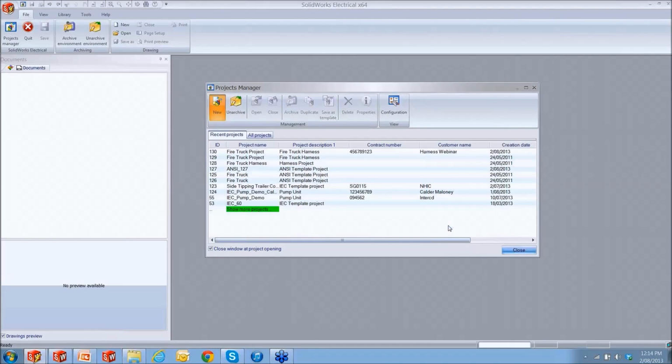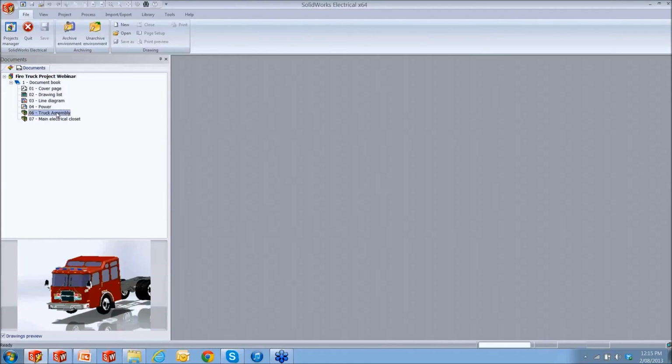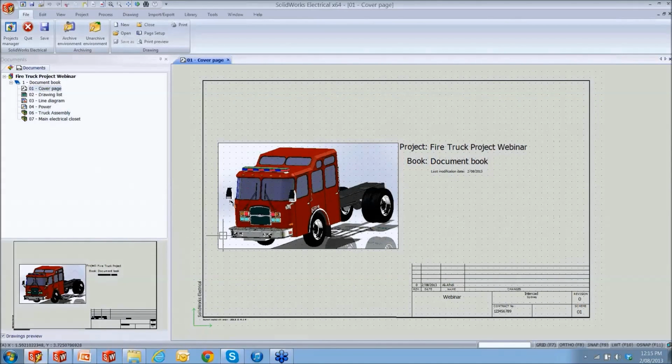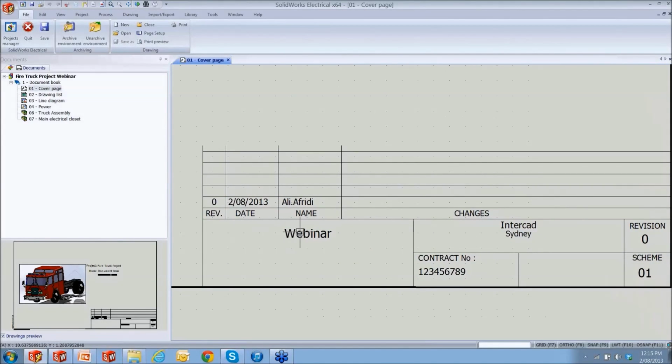Okay. So by filling in these properties or details in that project card, it fills all my title blocks automatically. So we'll open one of the title blocks and see what I mean by that. If I expand this, in that template I've got a cover page, a drawing list, some empty drawings which I will create, and a 3D assembly of my truck in there. So let's click, first thing, the cover page. That's the truck that we will be working on today. Zoom in, and these are the details that I've just filled in here. For example, webinar, INTERCAD Sydney as my drawing office, I'm the one who's creating this drawing, today is 2nd of August, and we're working on revision 0.